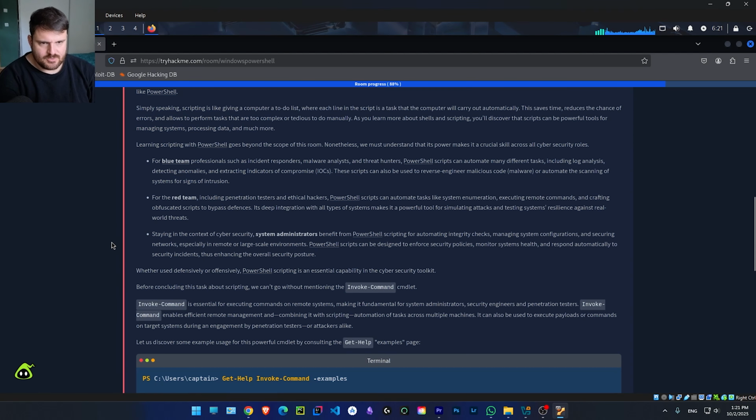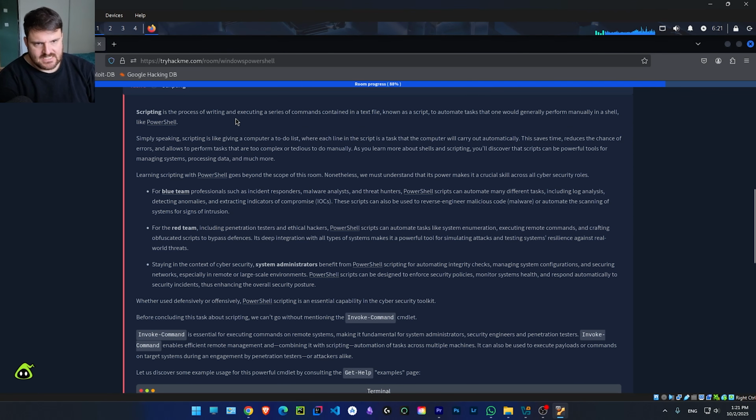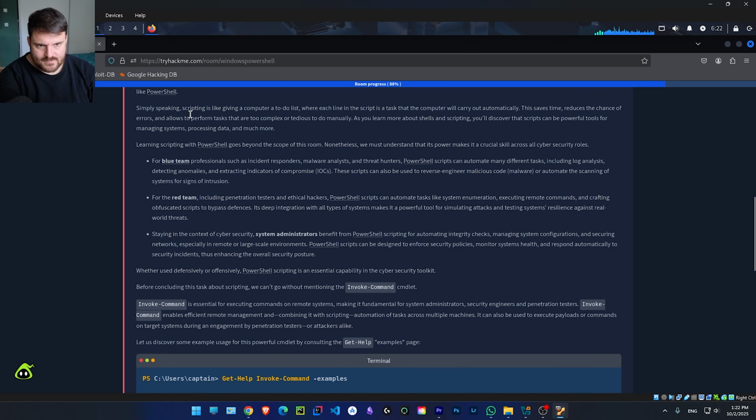Task number 8, scripting. Scripting is the process of writing and executing a series of commands contained in a text file, known as a script, to automate tasks that one would generally perform manually in a shell, like PowerShell. Simply speaking, scripting is like giving a computer a to-do list, where each line in the script is a task that the computer will carry out automatically.